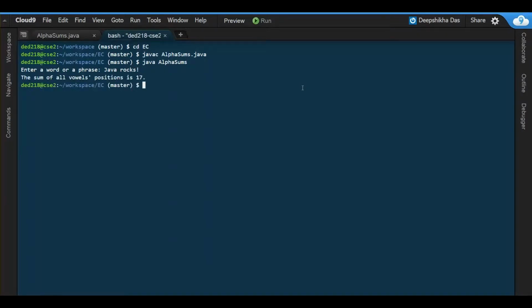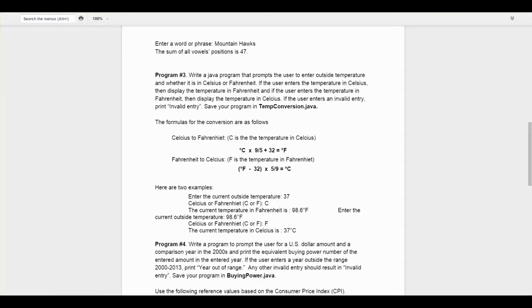So then the next run that we had was mountain hawks, and that is also true. So it compiles and runs. So now we have the third program that we need to write.